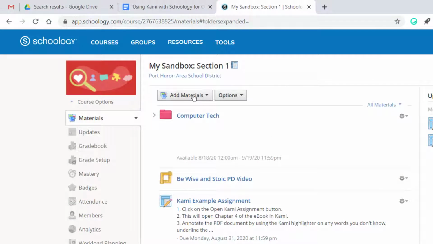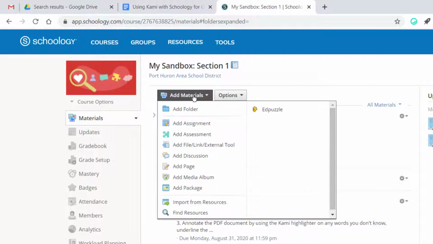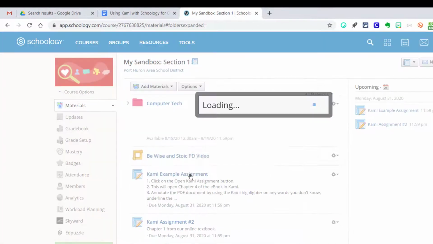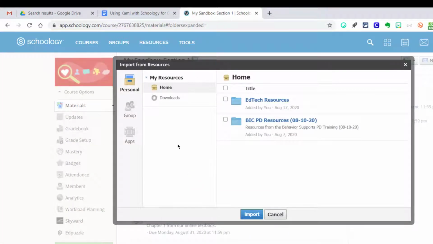When you click on the Add Materials drop-down button, you'll see all the different types of materials that you can add to a course. The first one we're going to look at is Import from Resources. When I click on Import from Resources, you'll see the Import from Resources dialog box. And by default, it goes to my Personal section, which is right here at the top under Resources. If I were to click Resources, the first thing I would see would be My Resources, and here are a couple of folders that I've created.